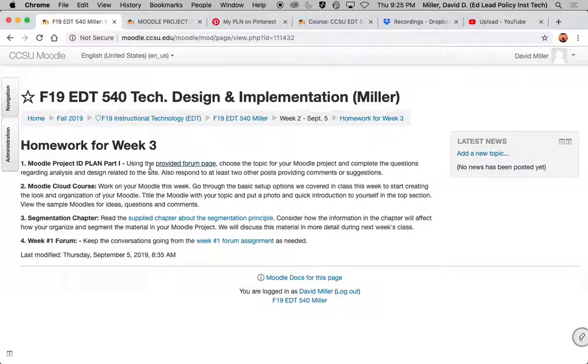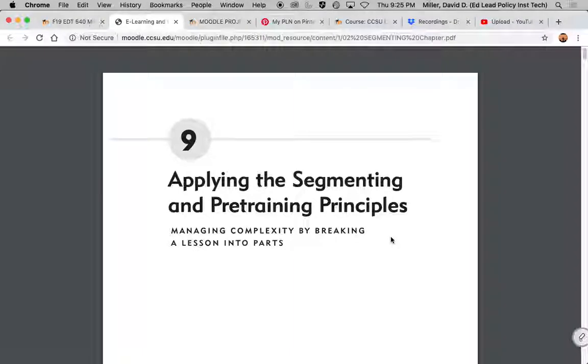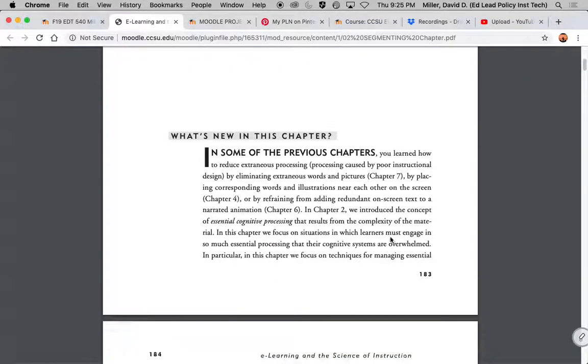Then there is a chapter, and again, it's linked here. I try to put links in the homework to each of the sub things. This is from a book called E-Learning and the Science of Instruction, and it's about segmenting, the segmenting principle and pre-training. And you don't have to do anything with this week other than just read it. We'll do discussion of it next as part of next week's class. So just read through it.